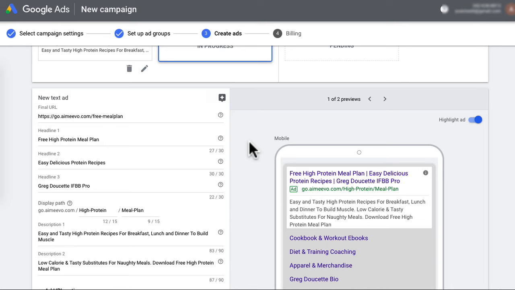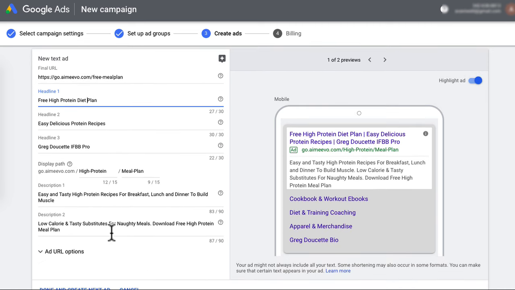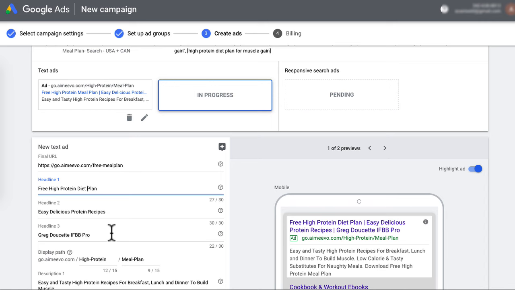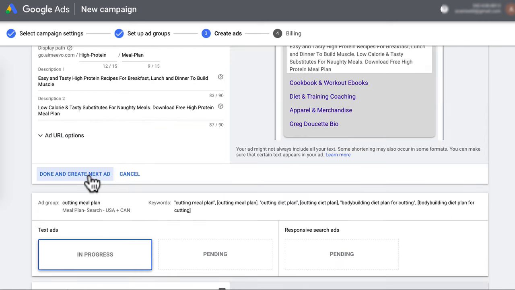So everything is copied over from your first ad, and I just want to test headline 1 to see which ad will perform best. Let's go ahead and change headline 1 to "free high protein diet plan." And then we'll keep everything the same. So not much of a change, just a change in headline 1 to do some split testing. Okay, and then you click on Done and create next ad.